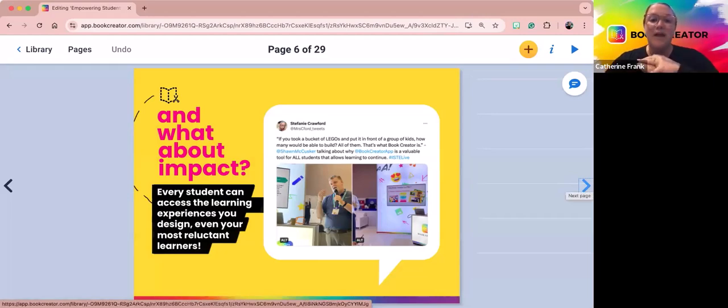If you took a bucket of Legos and put it in front of a group of kids, how many would be able to build? Every student could build something. And that's what Book Creator is. All the students are going to be able to create something.